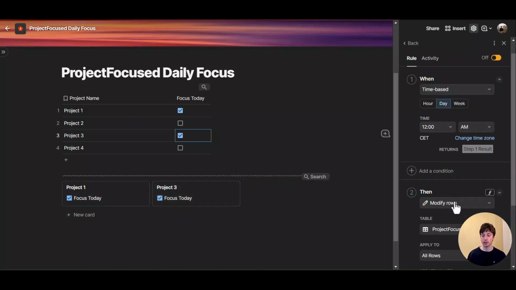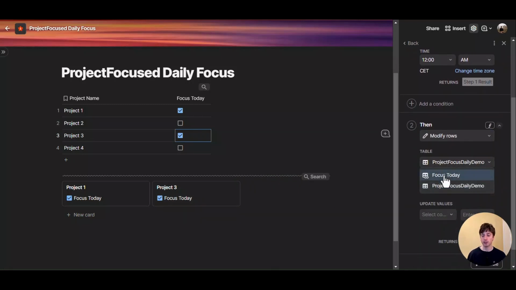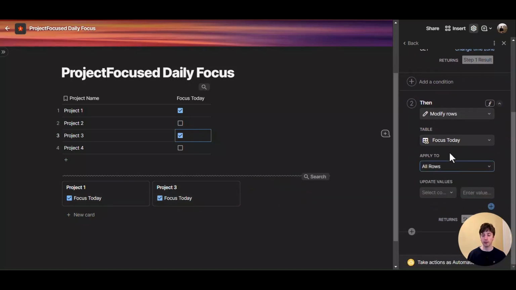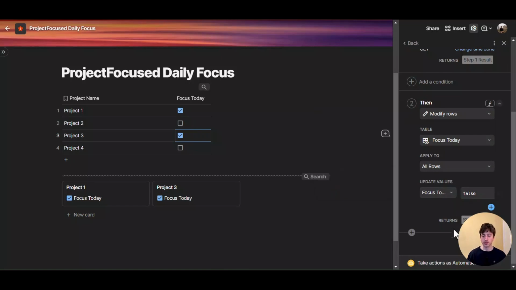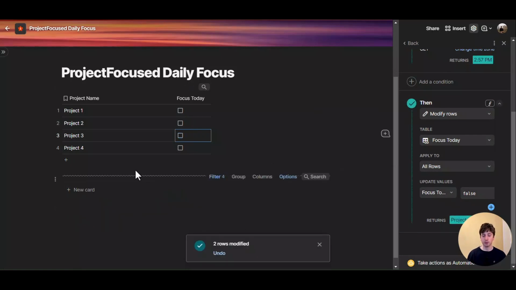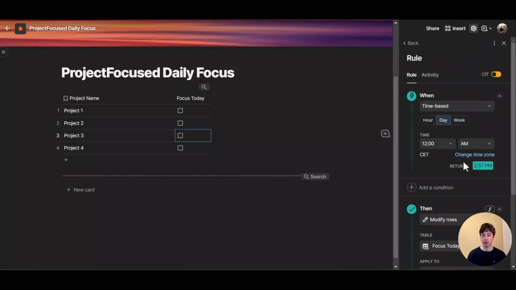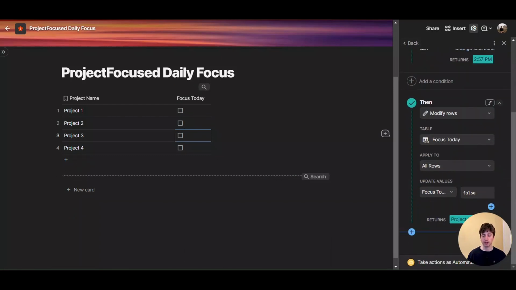So I will do modify rows, that is the action here. The table is focus today, that's the view that we have here. And we want to apply to all the rows in this view, because whatever is here, it means that the checkbox is checked, and that's what we want to refresh daily at midnight. And the values to update are focus today equals false. And now we can test the rule, and you can see that those two projects have been updated and the checkbox is not checked. And this would run every day at midnight unless you run it manually.